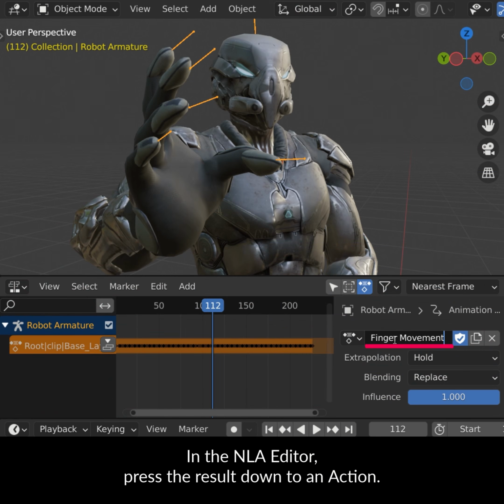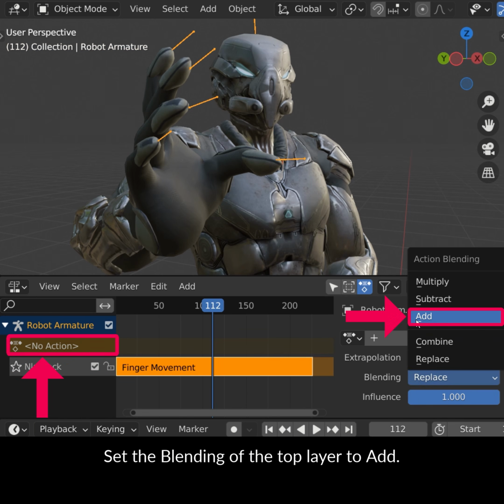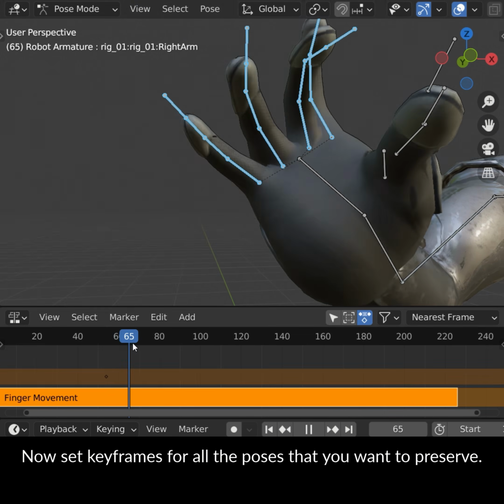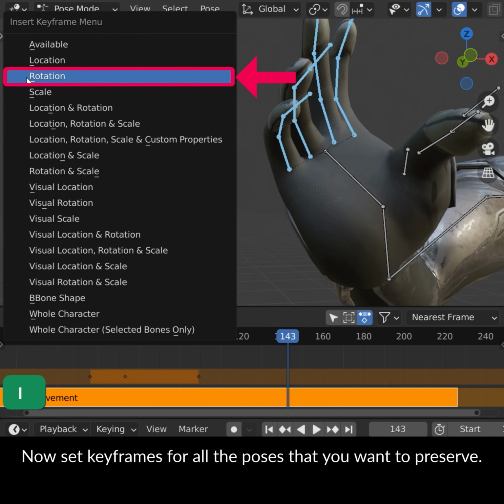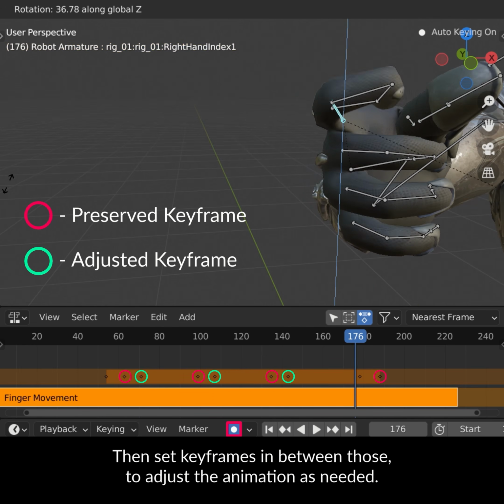In the NLA Editor, push the result down to an action. Set the blending on the top layer to Add. Now set keyframes for all the poses that you want to preserve. Then set keyframes in between those to adjust the animation as needed.